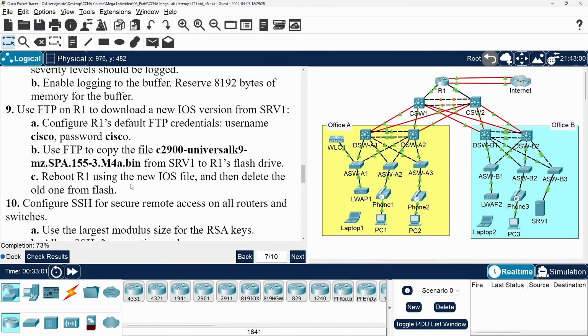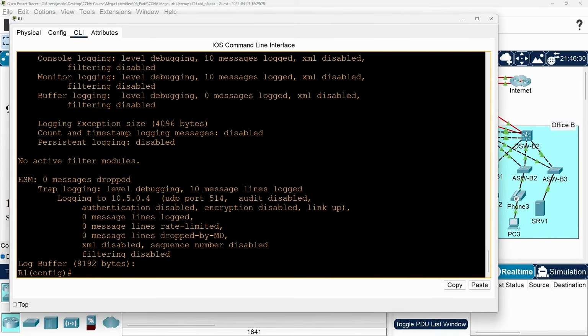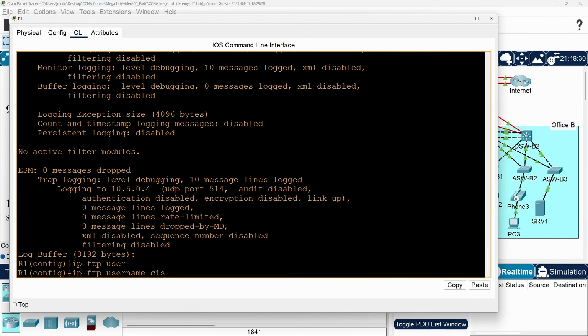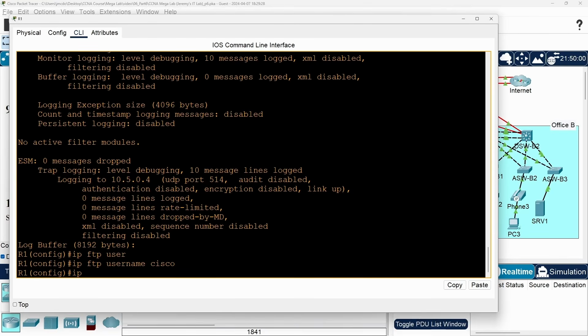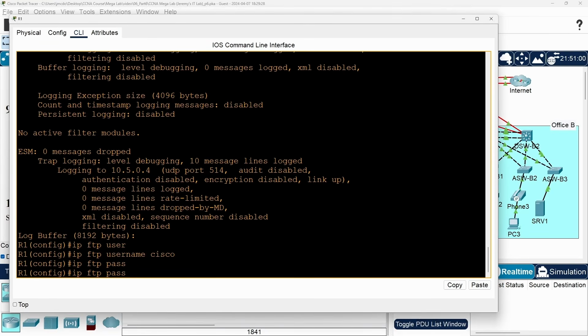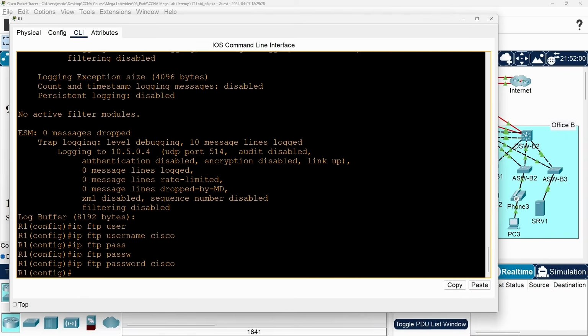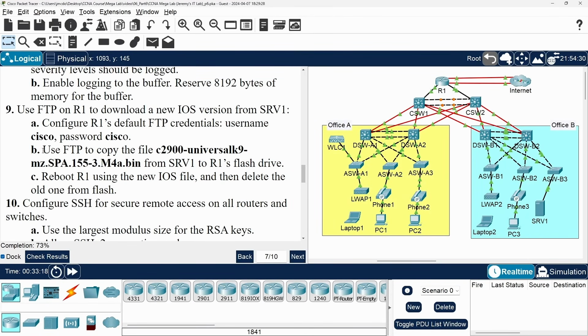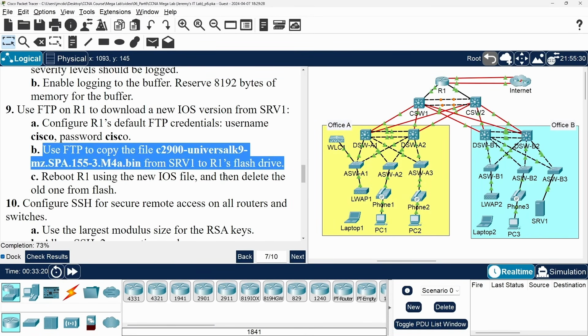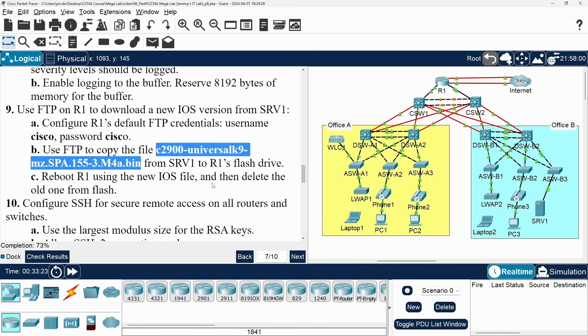So let's do 9A first, which says to configure username and password Cisco on R1. To configure the username, the command is ip ftp username, and in this case, the username should be Cisco. And then to configure the password, it's ip ftp password Cisco. That's it. Next, let's look closer at step 9b. We should use FTP to copy this file from server 1 to R1's flash drive. So you can copy the file name right here from the instructions, but let's go find it on server 1.